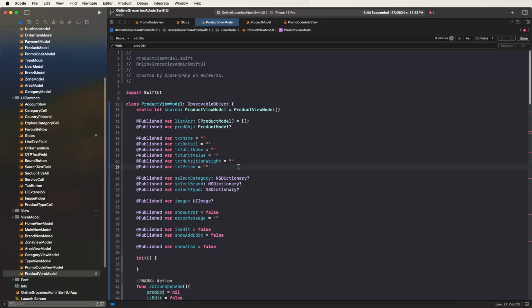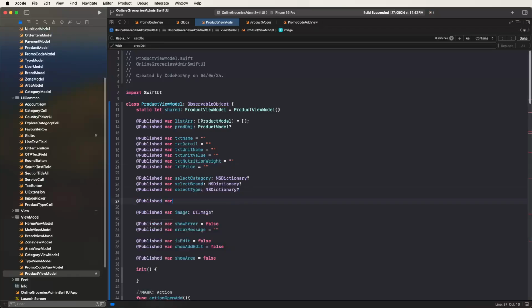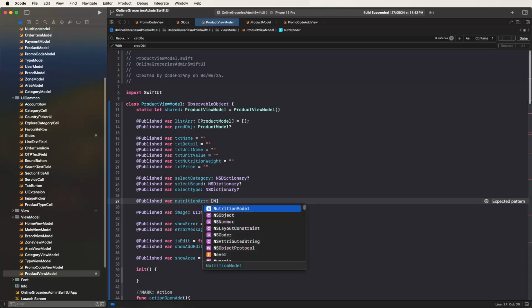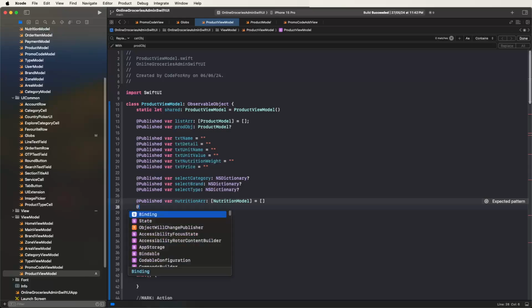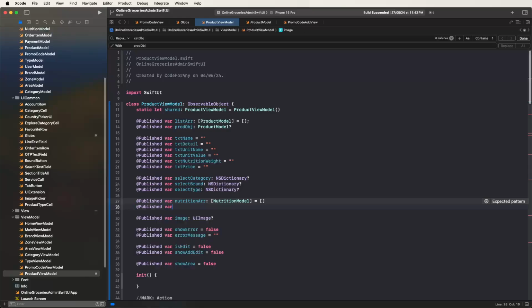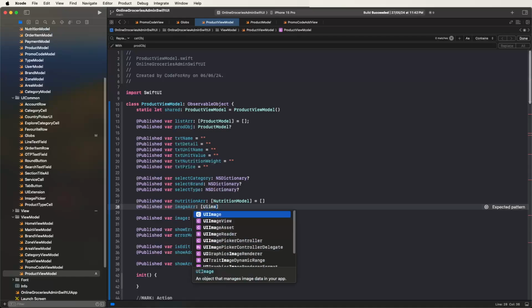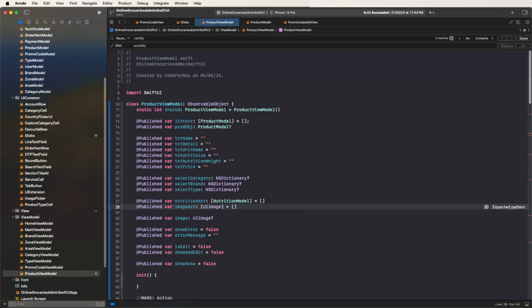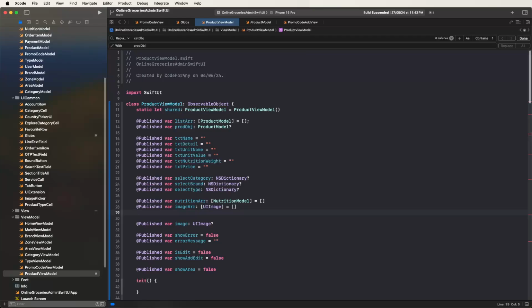And then we need the nutrition list model. We need to add the @Published var nutrition list, a nutrition array, and set the type as the nutrition model, set blank. Then we need to create the image array, and now set UIImage, set blank like this array. We need the configurations here.